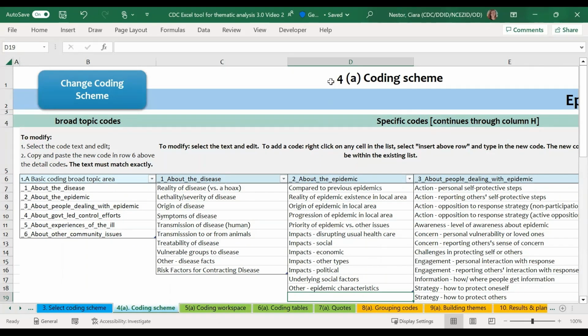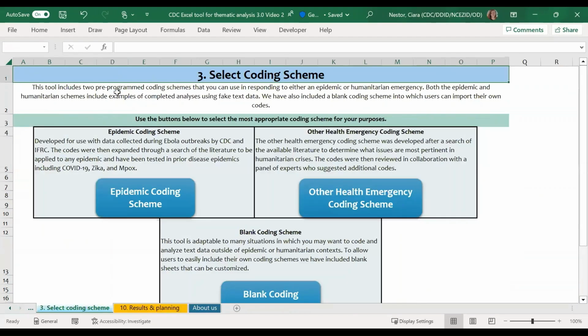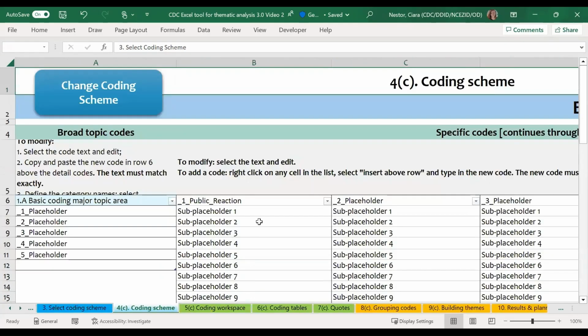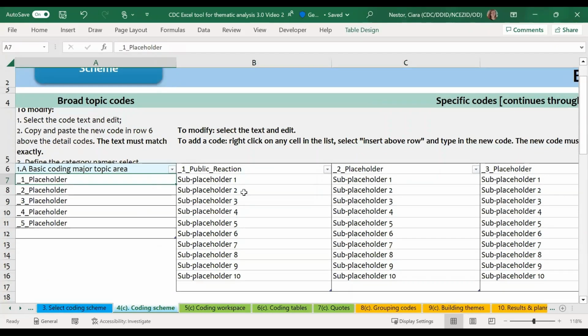You will automatically be brought to an overview of the coding scheme on this coding scheme sheet. There is also the option to rehide these sheets by selecting the Change Coding Scheme button on the coding scheme, which will bring you back to the Select Coding Scheme sheet. You can see here that the blank coding scheme page includes placeholders where you can input your own text. See the advanced topic section of the user guide for detailed instructions on how to add your own codes or to change either of the two existing coding schemes.